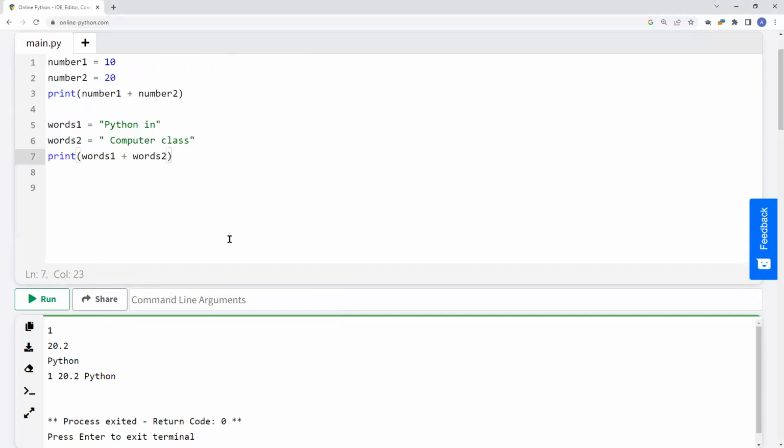Let's take a look at this example here. I'm basically assigning the value 10 to number 1, 20 to number 2, and then I have the plus here. This is to add, right? The plus that we learned in grade school, it will add 10 plus 20, and I can print that number out. The result I will see in my output down here. And then I assign Python to words 1, computer class to words 2, and when I print these 2 texts, it is a concatenation operator. So it will combine these 2 phrases together.